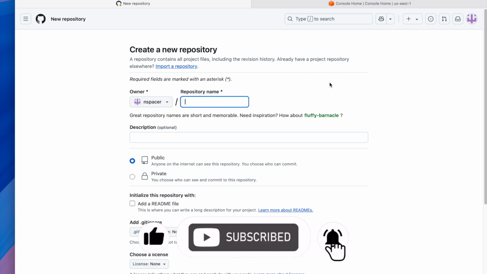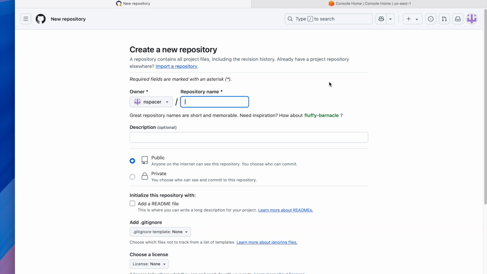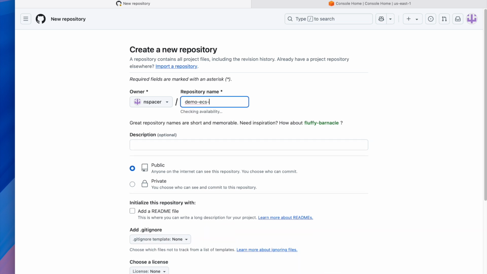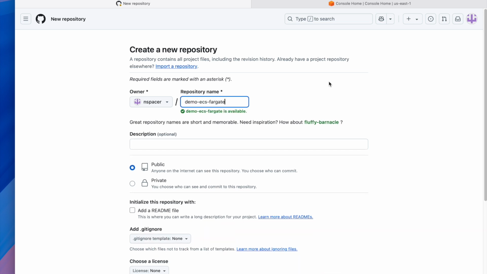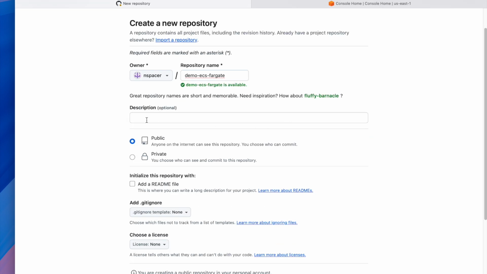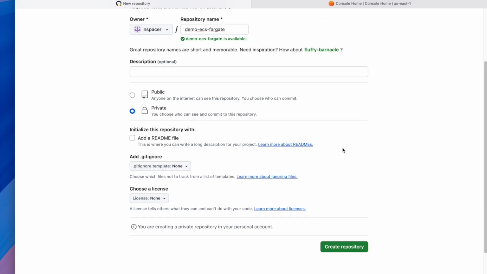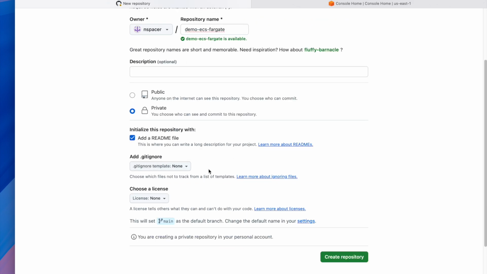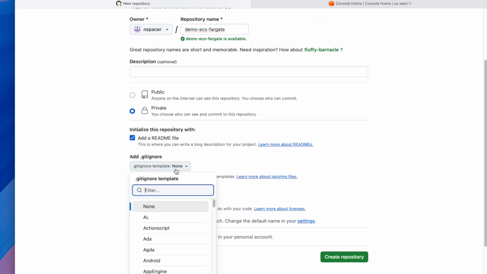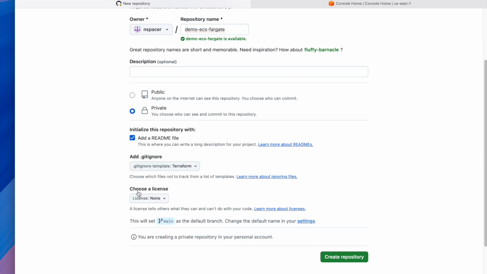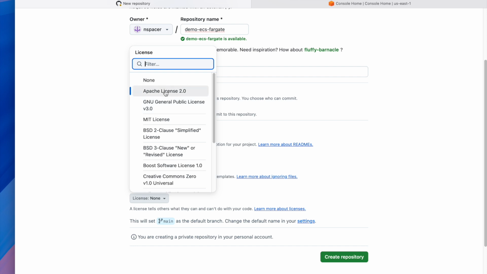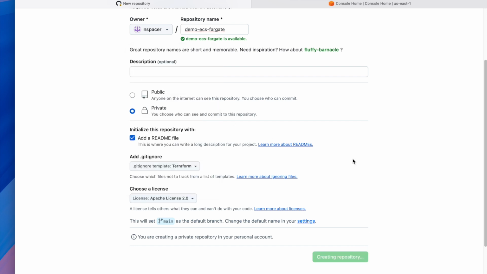After you create the GitHub account, you just have to give the repository name, maybe demo ECS Fargate. Demo ECS Fargate is available, and the description is optional. I will make it private, and I will add a README file, and a .gitignore is very important. For this, I will add a .gitignore of Terraform, and I will add a license of Apache, and that's it. So I will create the repository.